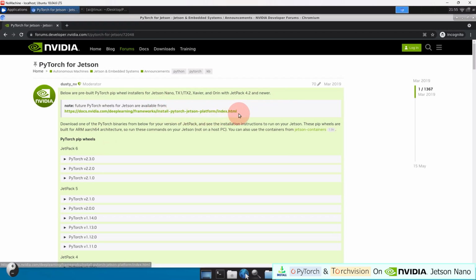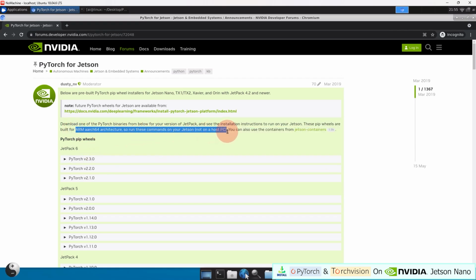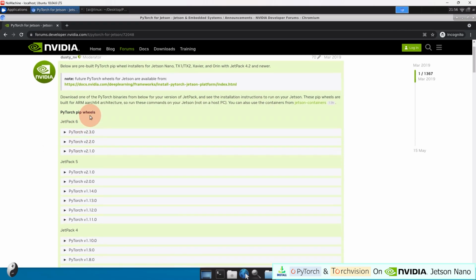But for the time being, we will use this guide only. Then next, they said here, download one of the PyTorch binaries from below for your version of JetPack, and see the installation instructions to run on your Jetson. These pip wheels are built for ARM aarch64 architecture, so run these commands on your Jetson, not on a host PC. So you can see, these all are PyTorch pip wheels for different versions of JetPack.